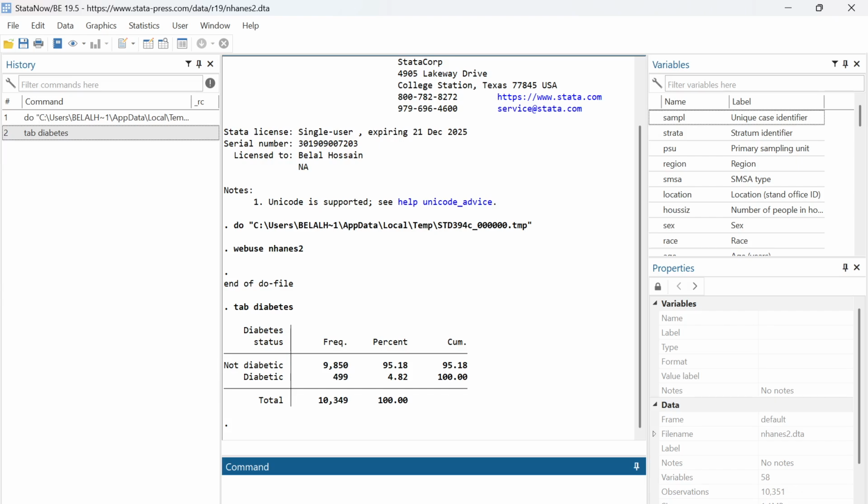And now we can see the distribution of the frequency. Like you see, the total observation numbers are 10,349 people in our data set. Among them, 499 people have diabetes, okay, while 9,850 people do not have diabetes. So among the diabetes groups, we see the percent distribution. About 5% of people are diabetic, while about 95% are not diabetic. That's the situation of our sample.